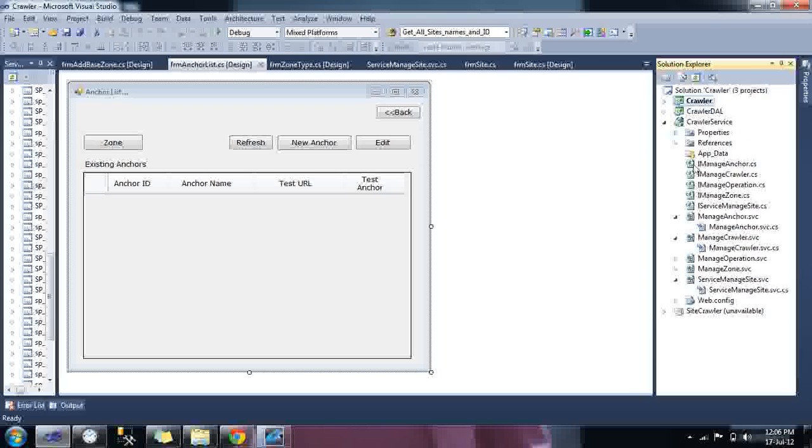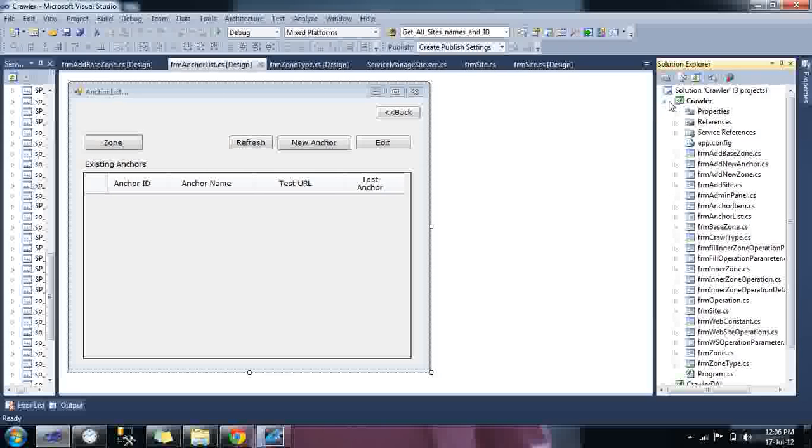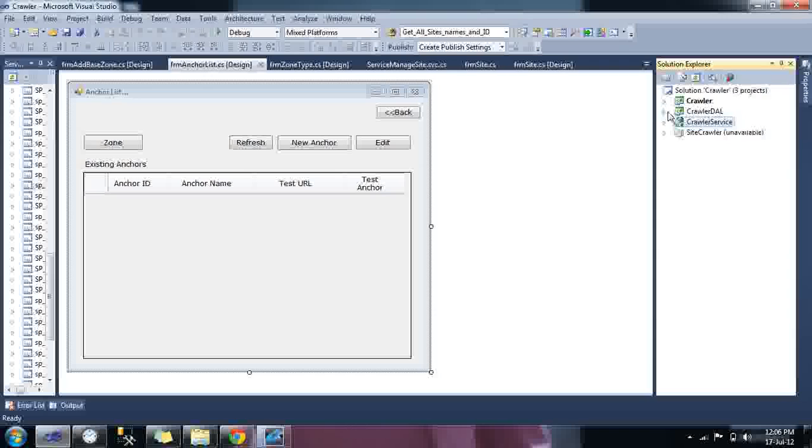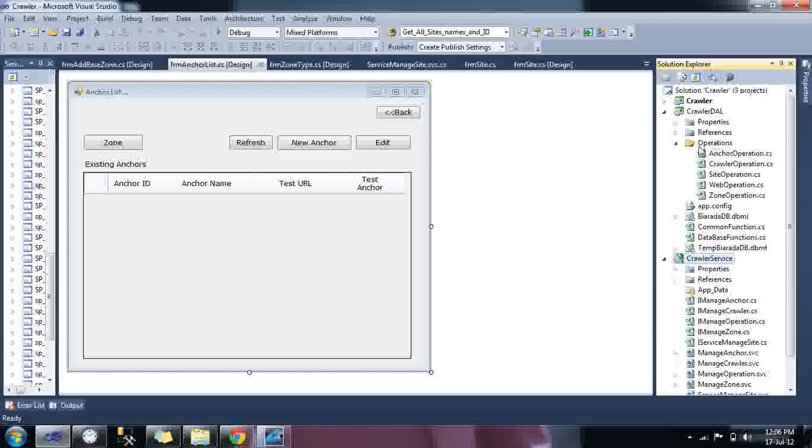In crawler services, I have basically made 4 or 5 interfaces: IManageAnchor, IManageCrawler, IManageOperation, IManageZone, IManageSite, and respective classes implementing the service contract. And this crawler services is going to be used in the crawler, that is our UI layer. And in crawler services we are going to call the DAL services.